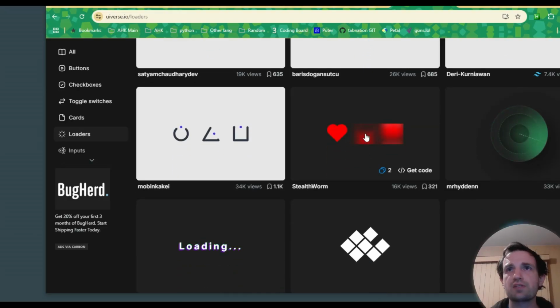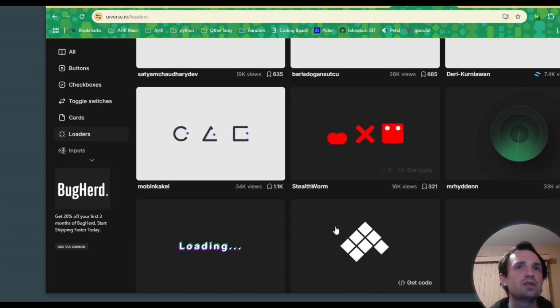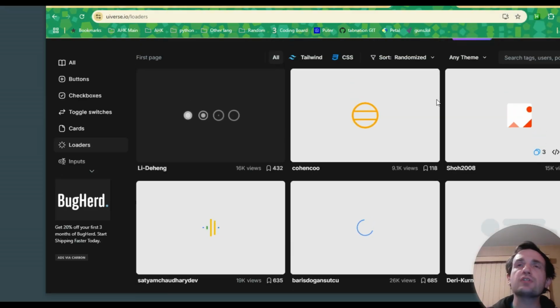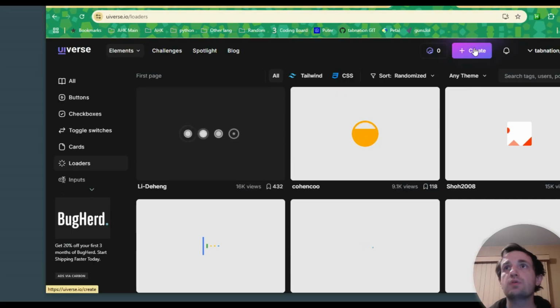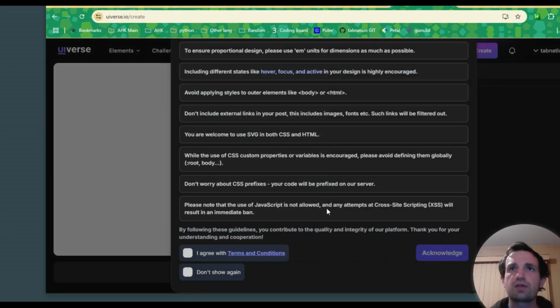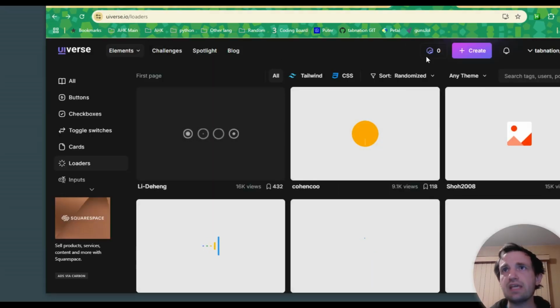This one kind of reminds me of that Netflix show, Squid Game, maybe. But yeah, other things you can do on here is if you create an account, you can create your own. So if you want to share it with the world, you just go in. What are you making? Are you making a button? Sure. You're using CSS. Continue. Then it gives you a rundown of things you need to know before you create. So you just say I agree, and then you can upload your code. It then goes into an approval process, and you can actually earn creator points right here.